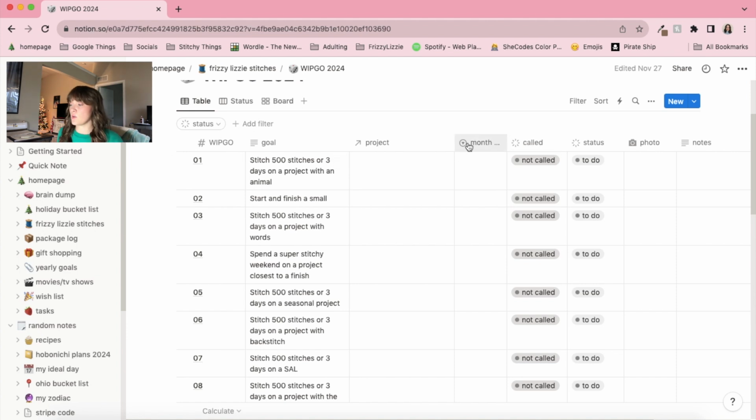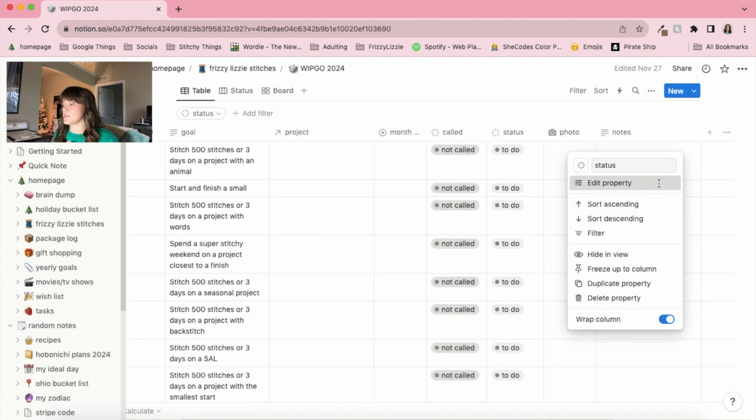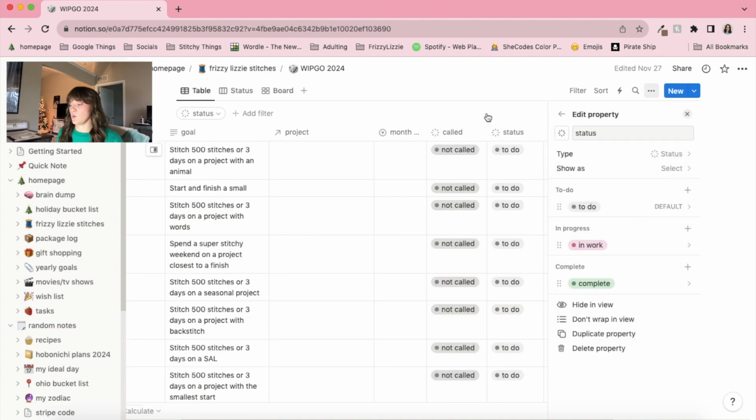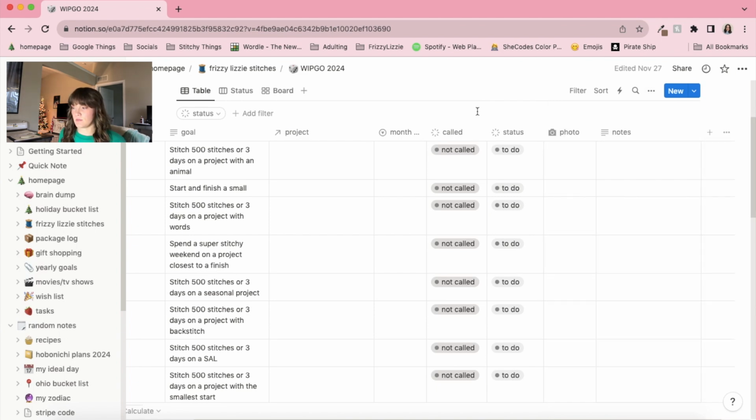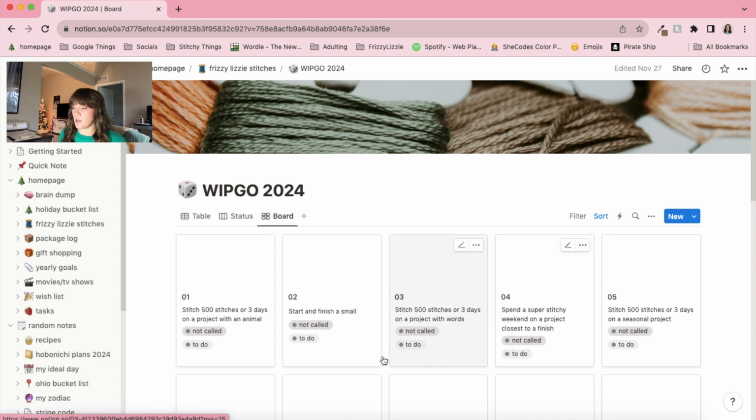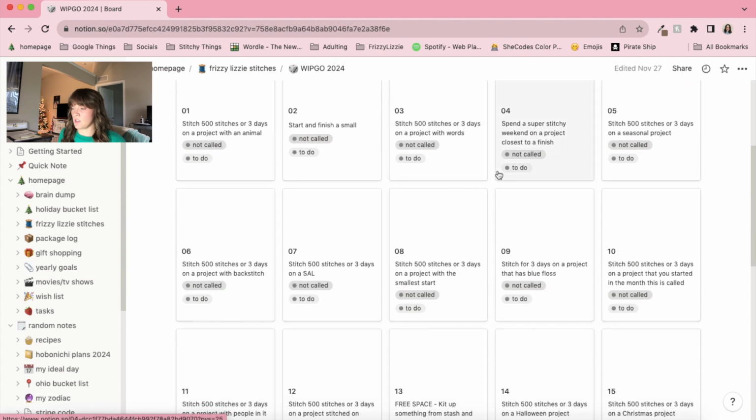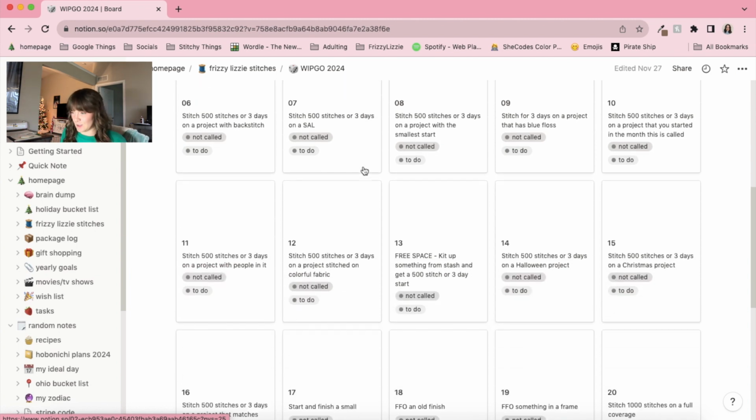And then I still have the month that's called, but I broke up the status into 2 sections. So I have one that's just called or not called, and then this other one is to do, in work, and complete. That way they're just kind of separate and I don't have to have a gajillion options for one column. And then the same thing, I'm going to have the photo in there, so that when I go to the board, I can put the picture of my finish in there so I can see at a glance which goals I have completed so far.